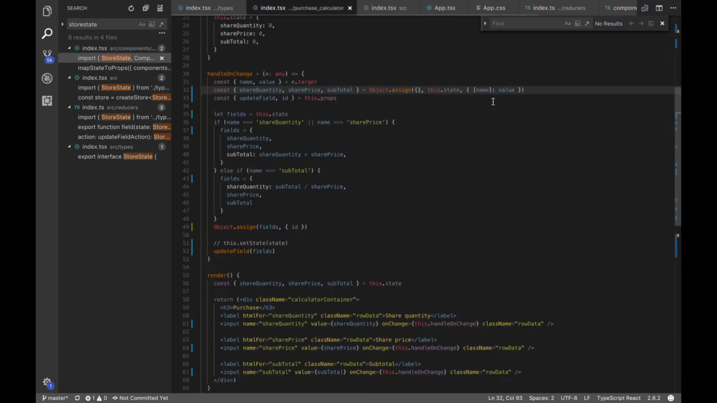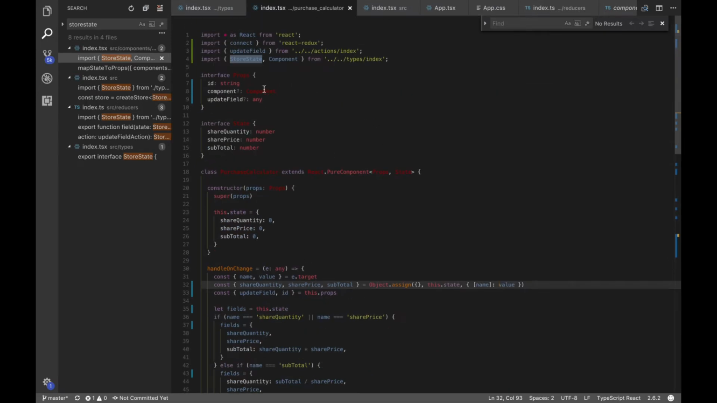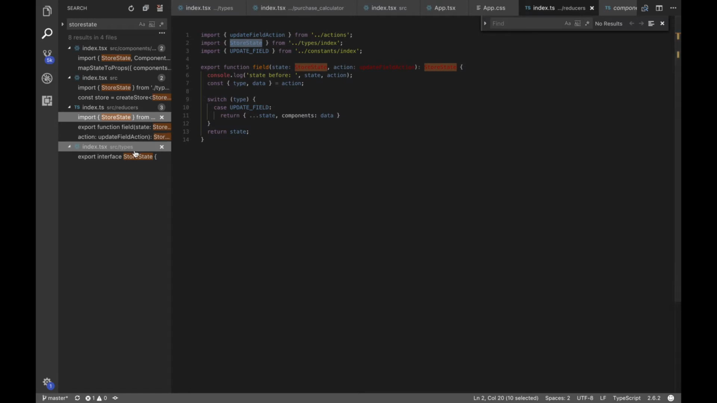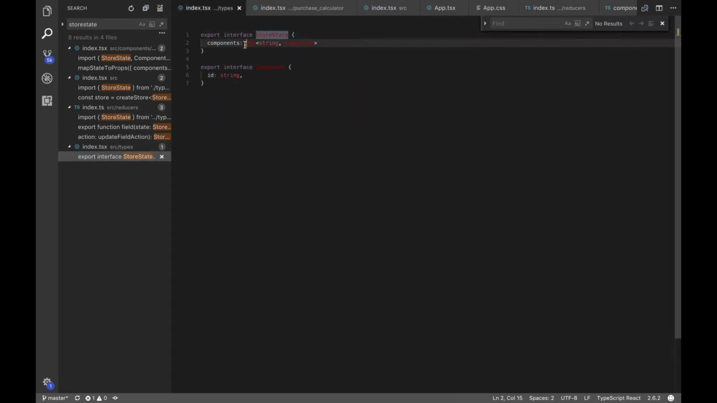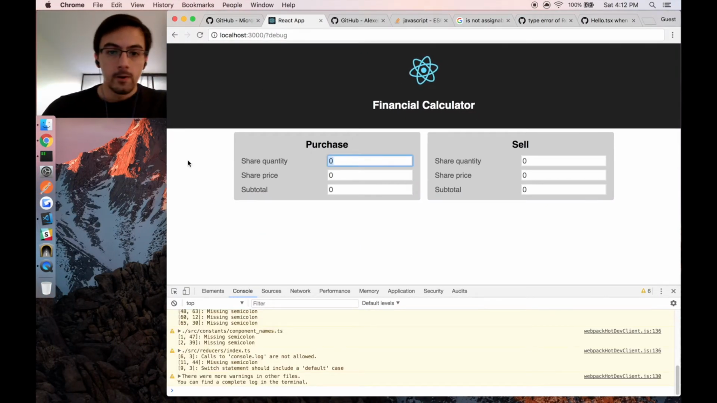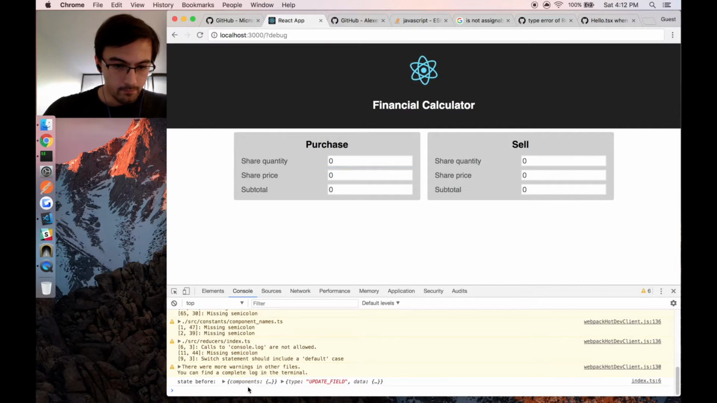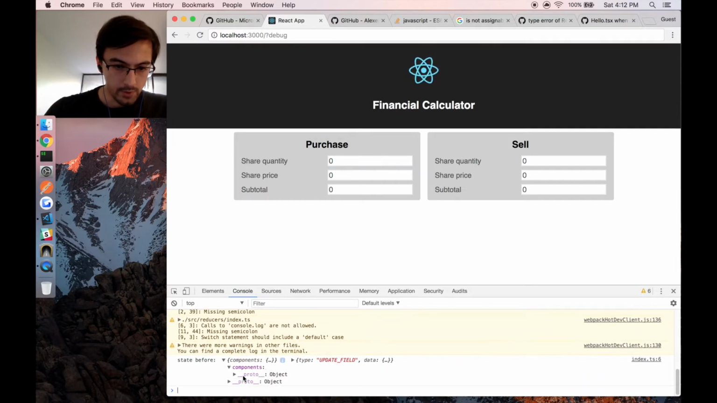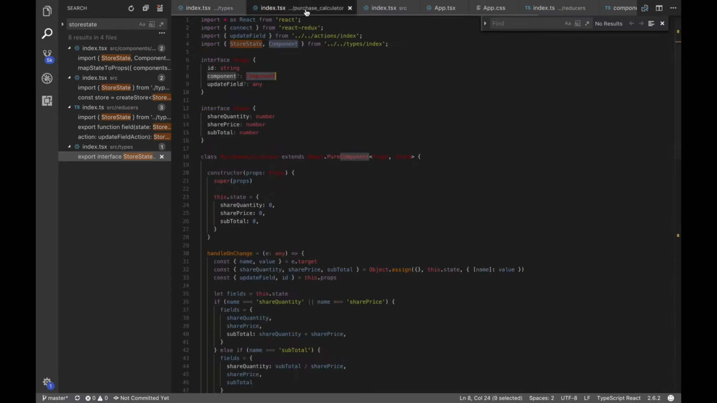Purchase calculator. We go to the top, component, no. Oh, is it in the store state then? Where we define this? Yeah. Components can be anything. Boom. Components is an object. Great.